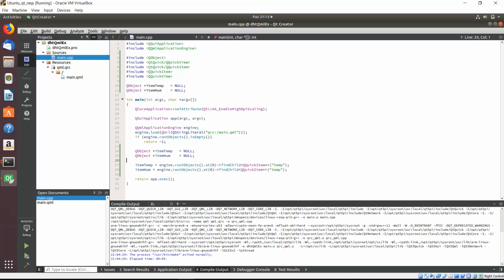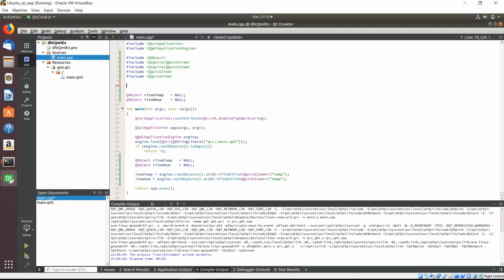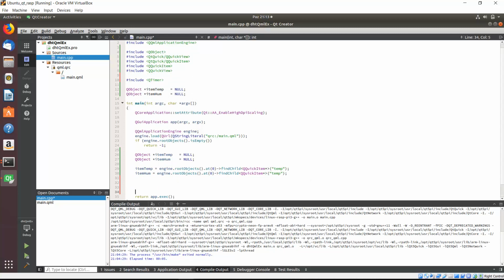let's create a simple timer, and let's see that this number is updating dynamically. The QTimer library should be added actually. Let's create here a QTimer. We will use it also later. Simple timer.